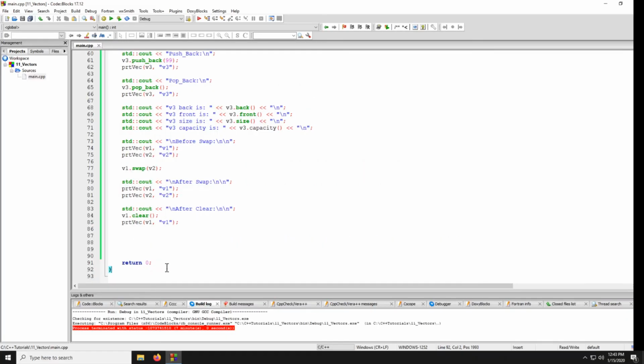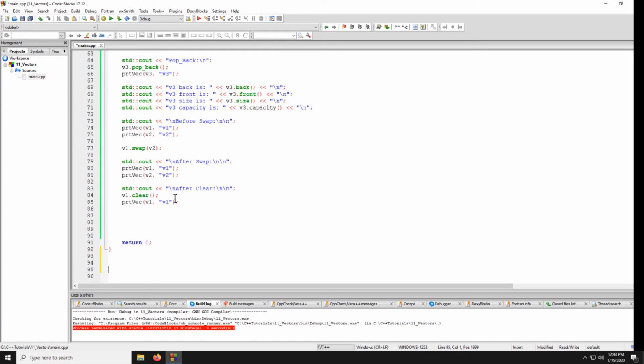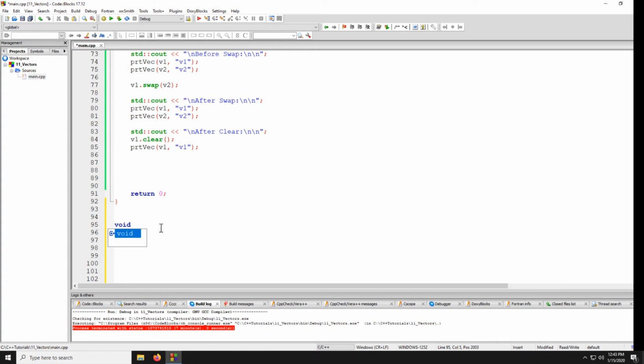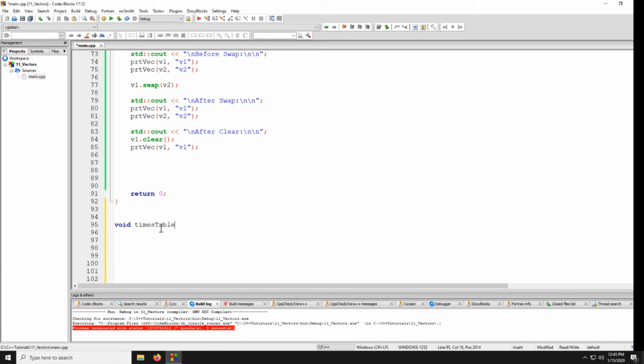Okay, so to start with, let's put our example into its own separate function just to make it a little bit easier to see. It's not going to return anything, it's going to be a void. It's just going to print something out. Let's call it times table. It's going to be a multiplication table. And it's going to take no parameters. Let's build out the body.